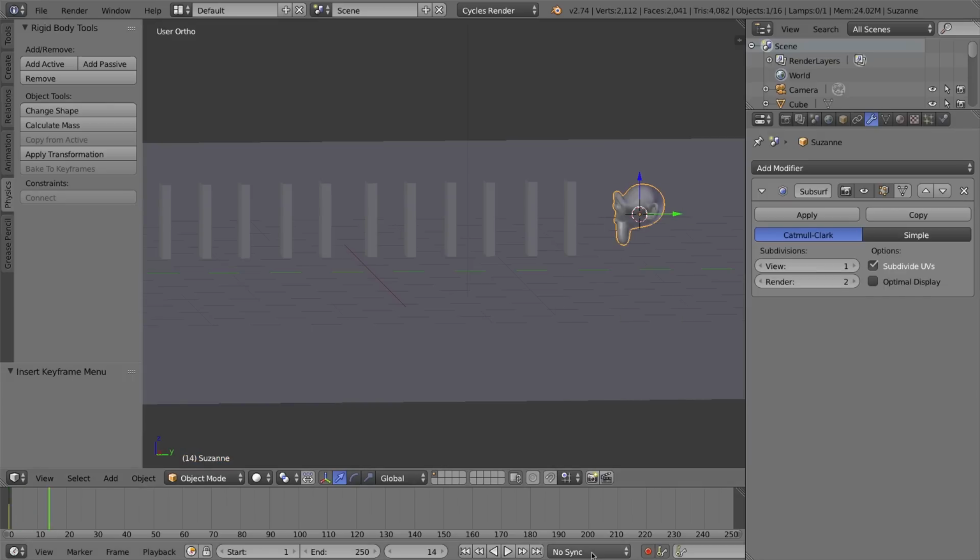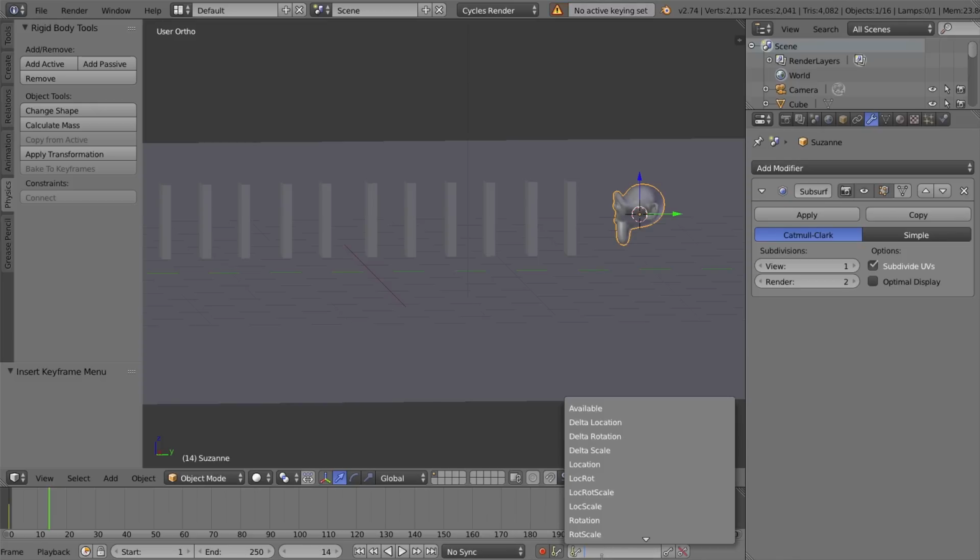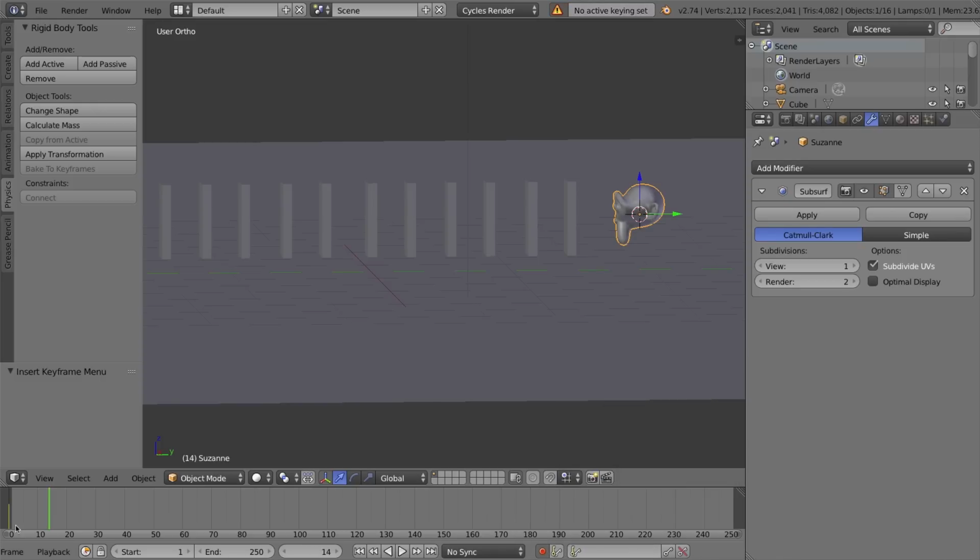Great, that did it. That's why that key didn't work. I didn't have a type of keyframe that I wanted to use, so just ignore that last part.